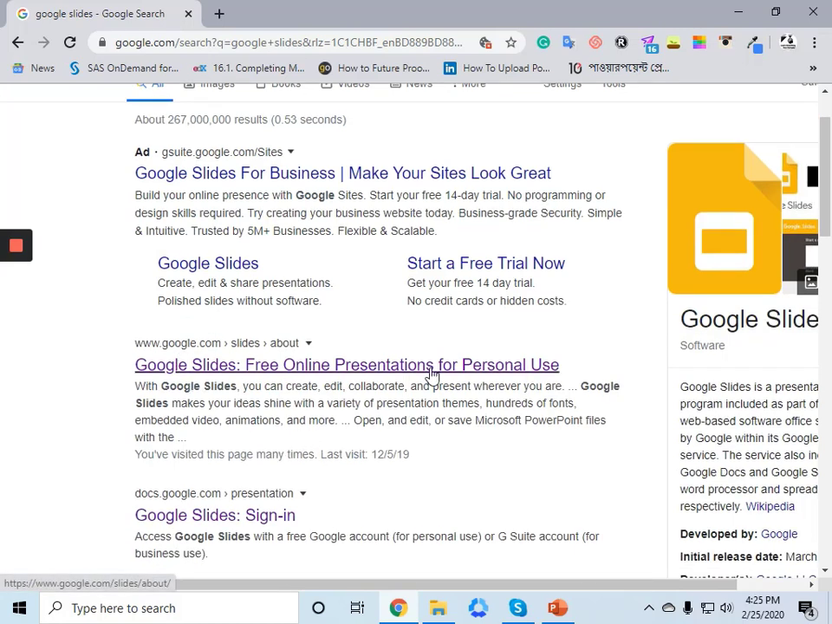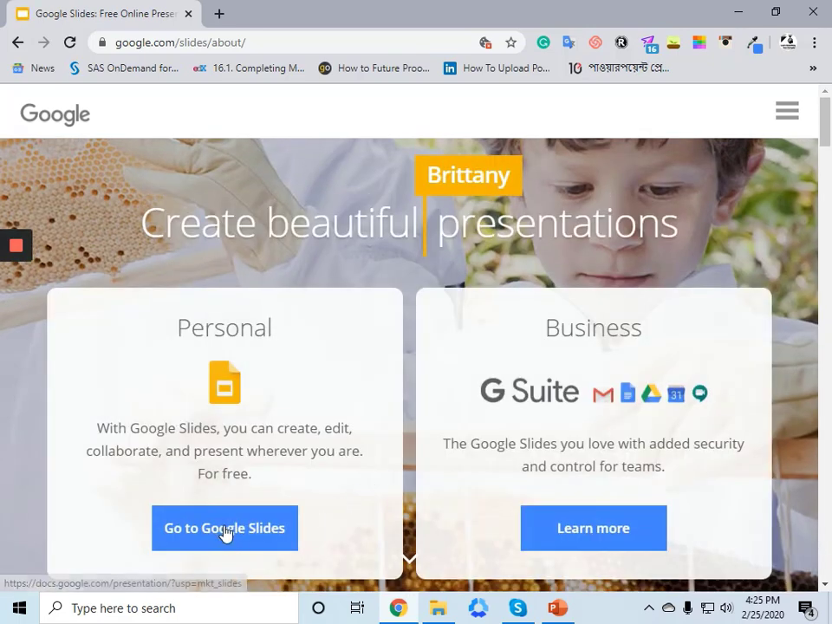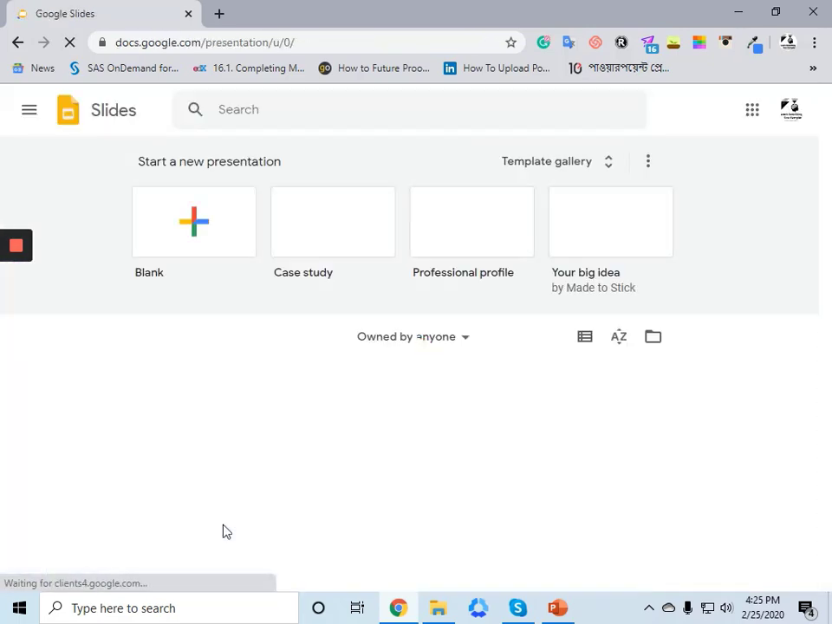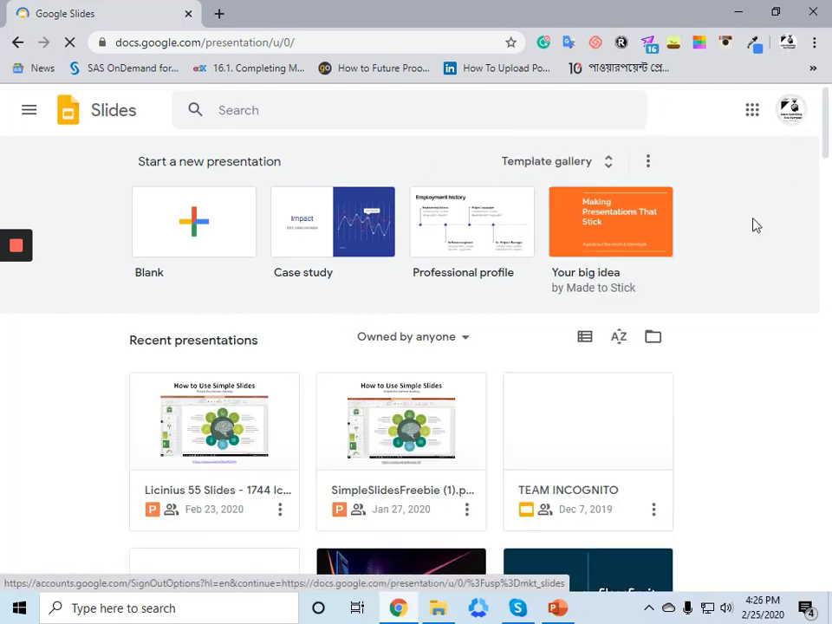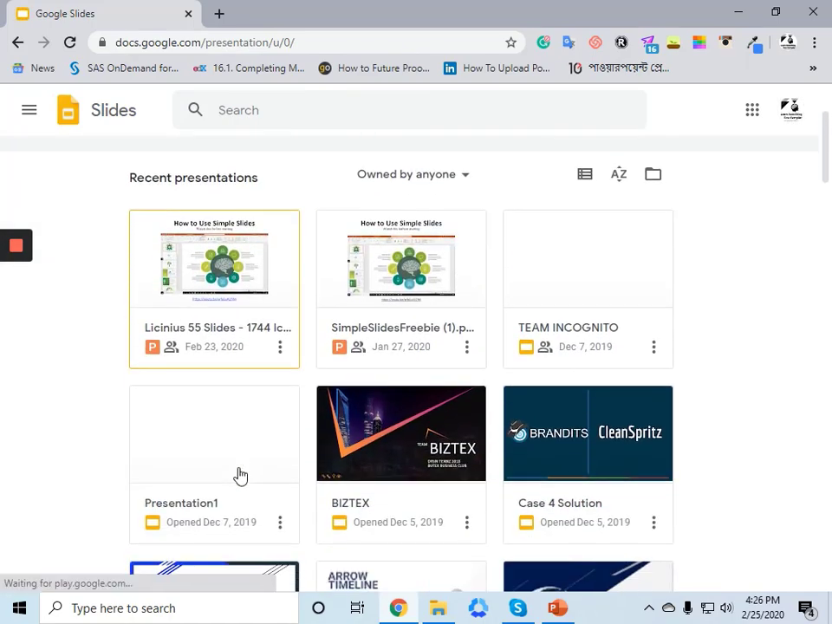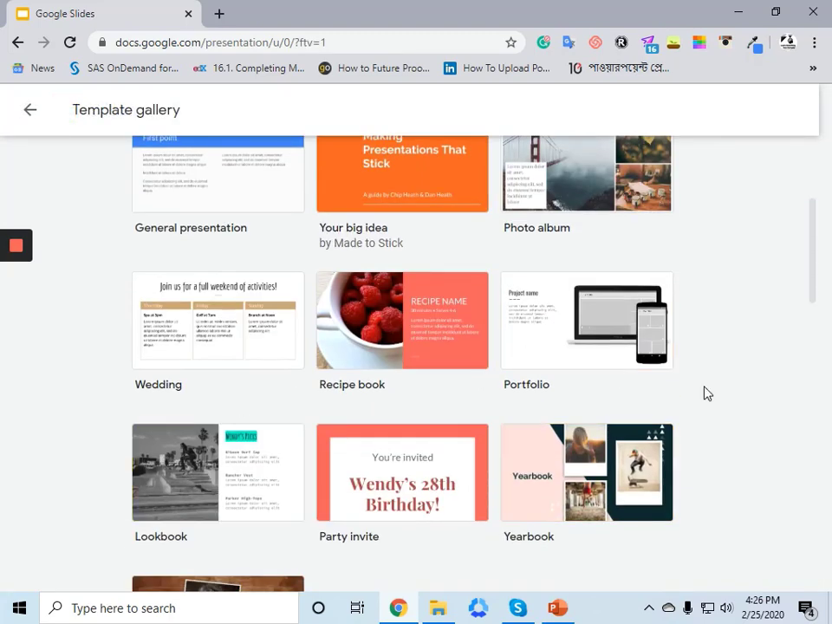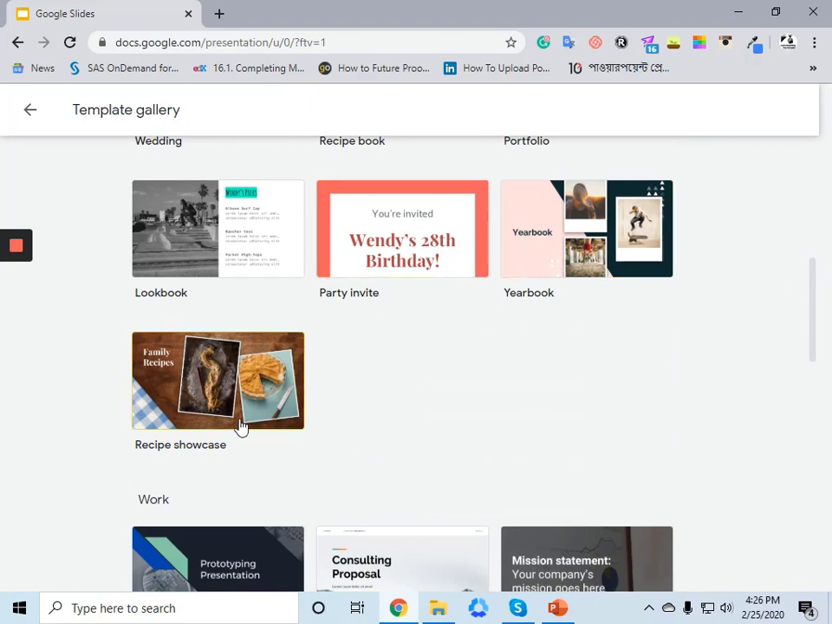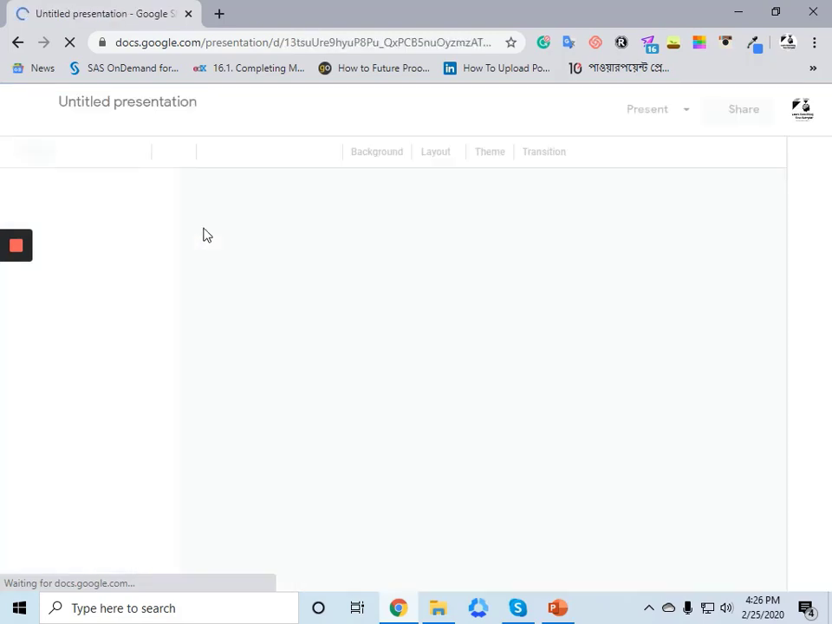You need to choose Google Slides, free online presentations for personal use. Then go to personal. This is from my email address, and here are some slides that I have worked on. So you can create a blank one or you can create one from the template gallery. We can choose anything from the template gallery. So you just choose the blank one. Okay.